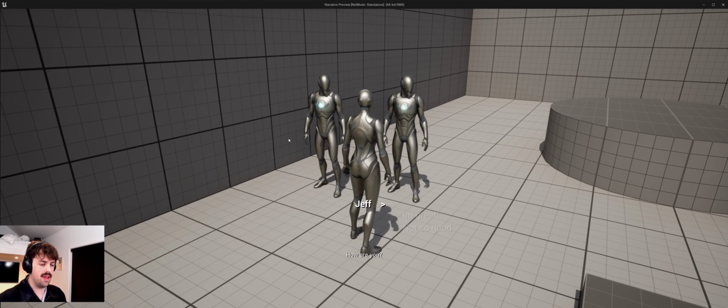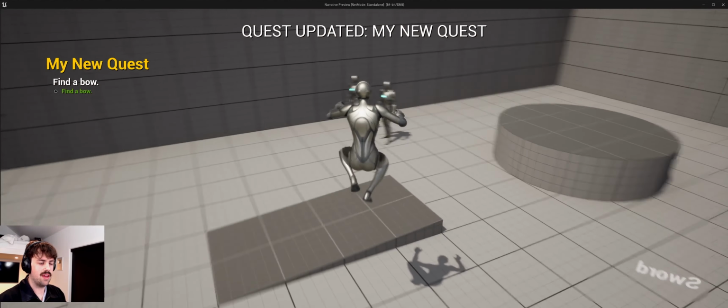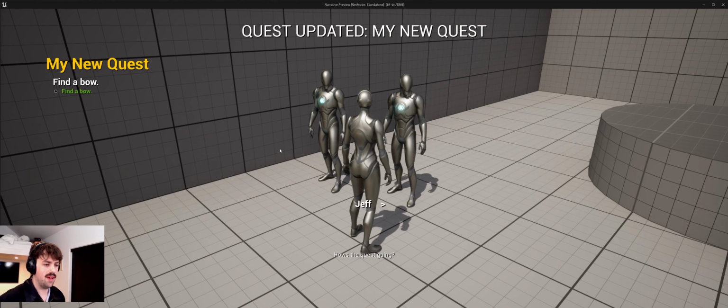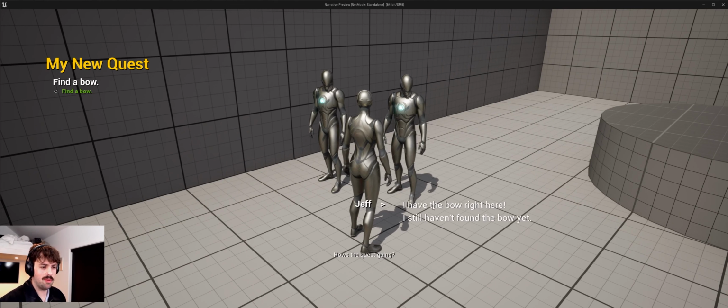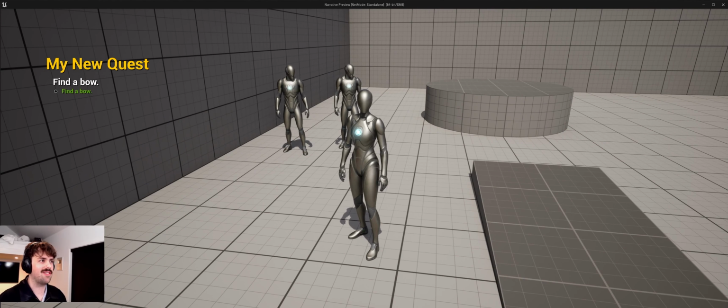I'm going to go ahead and start the quest. And if I find the bow and I go back to Bob and Jeff, how's the quest going? And now I should be able to select "I have the bow right here." But selecting that option doesn't actually complete the quest, right? So how do I make it so that selecting that dialog option completes the quest?